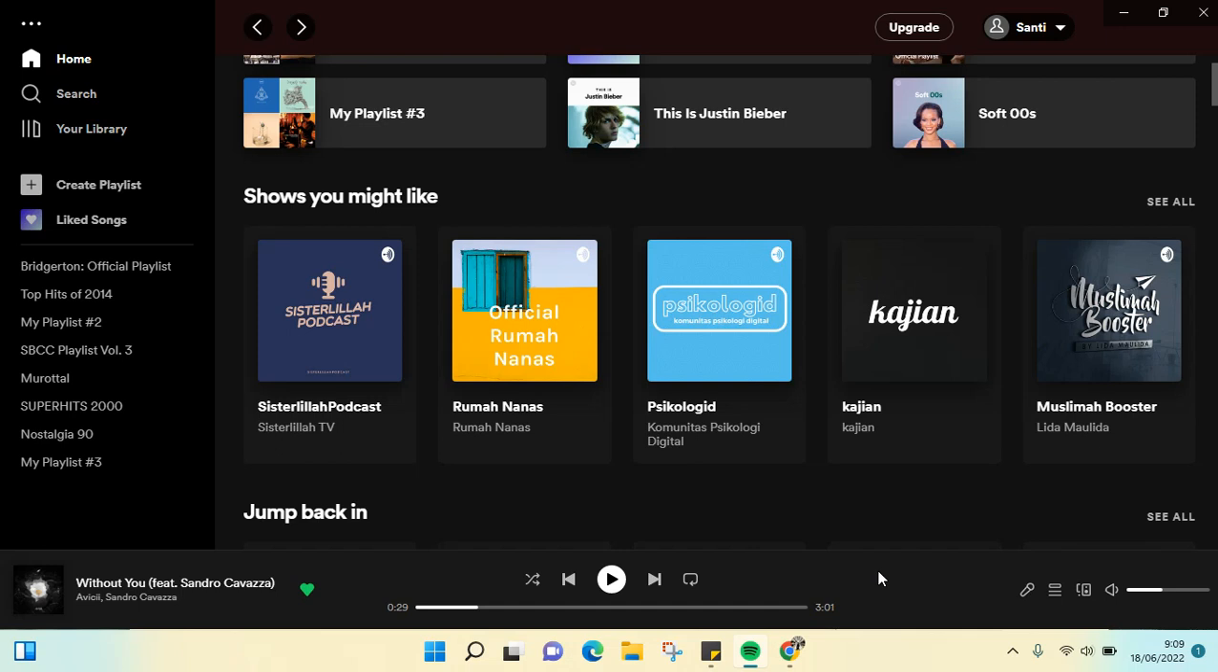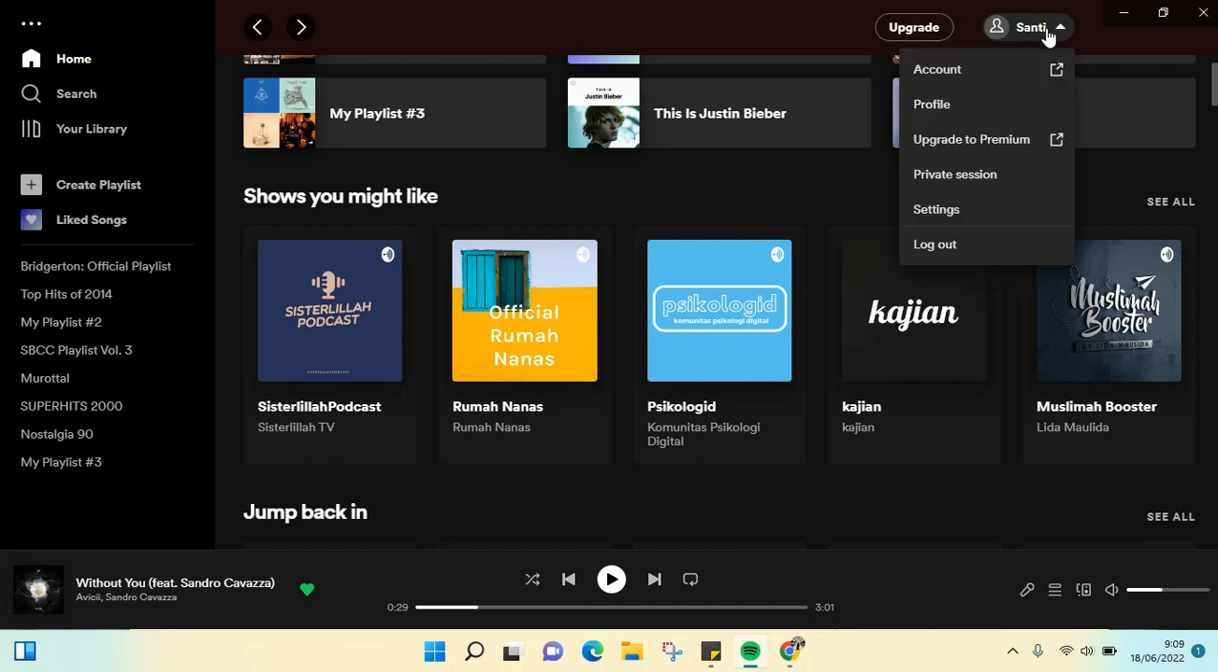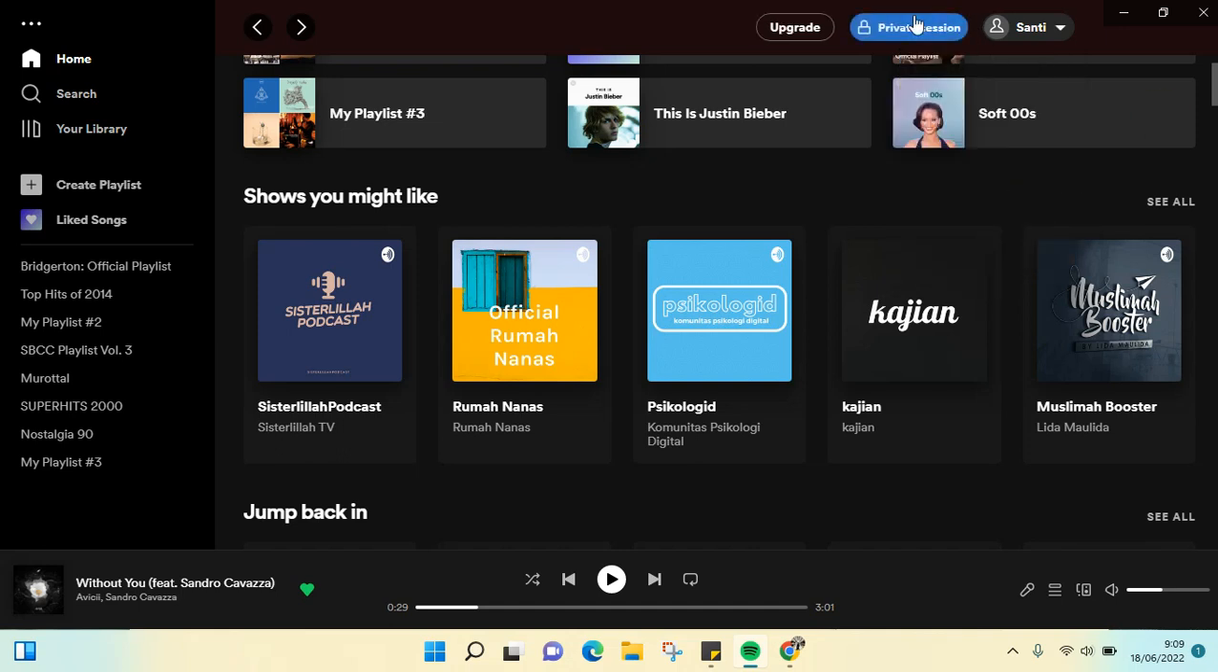So in your Spotify, in this case on your desktop, just go to the menu here, click on your profile name on Spotify, and then as you can see here, there is private session. Just click on this, and the private session has been activated. So what you're listening to now will not be shown in your friend activity, and your friends that follow your account will not know what you currently or have been listening to.